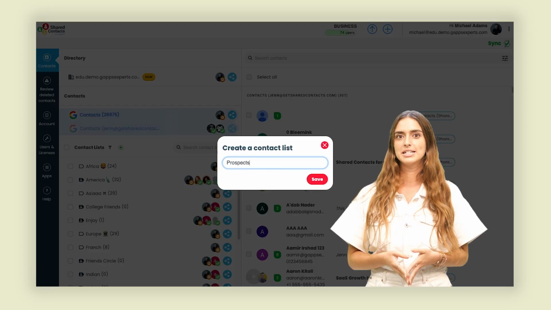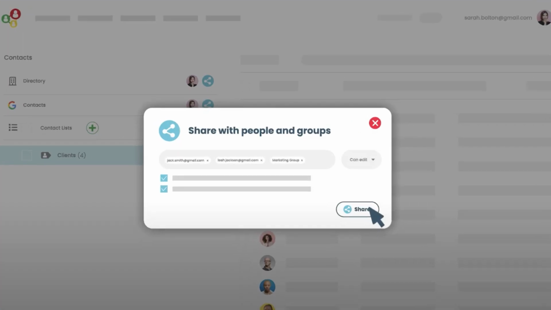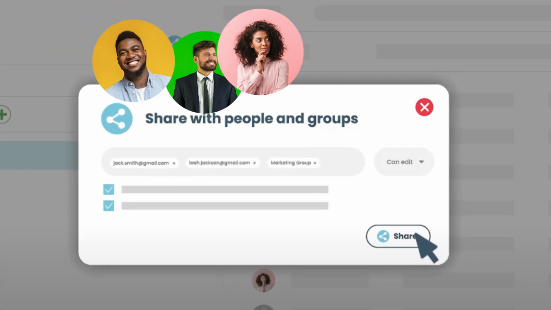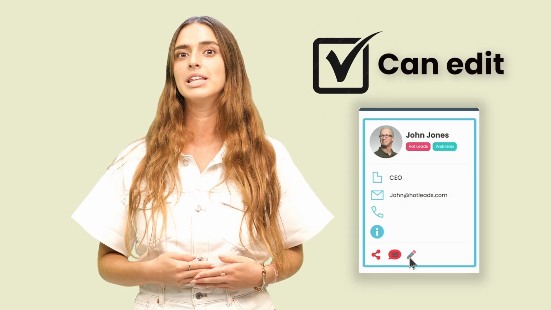Create the contacts lists that will be synchronized with the different CRM views. Share the lists with the users or group of users that will need to access the CRM contacts. Make sure that you give them the can edit permission if you want them to update these contacts. Now, in your CRM, synchronize your contacts and views with your shared lists.